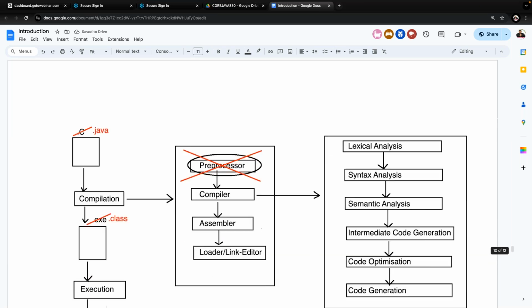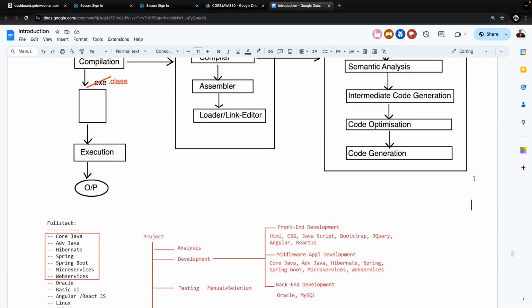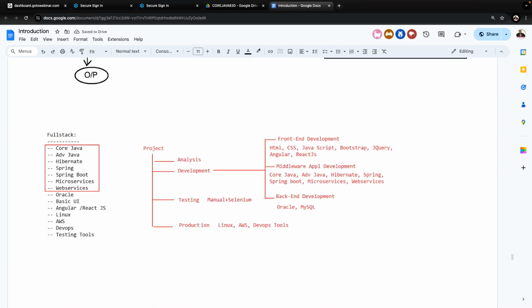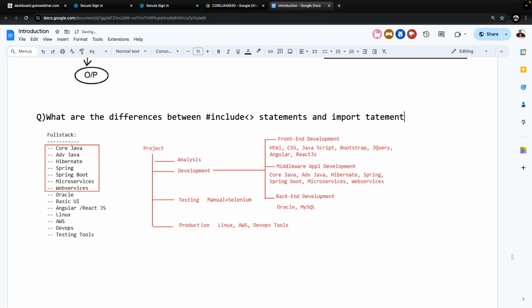Leave this point here. The related diagram also we have given. After completion of this diagram, we have one important interview question. Everybody has to give answers for it. Already we have the answers for this question. Now here, my question at fresher level, definitely you are able to get this question. Observe carefully. What are the differences between hash include statements and import statements? Yeah, this is the question.